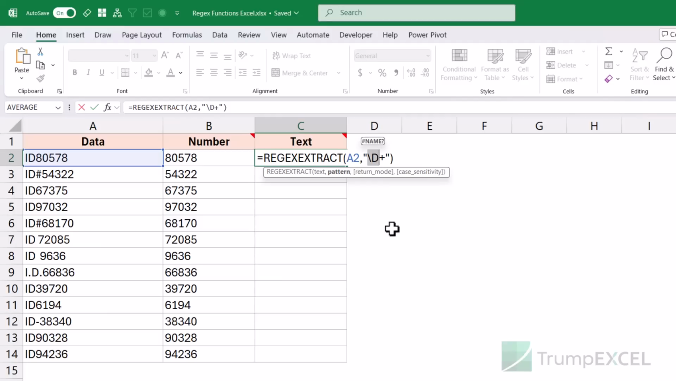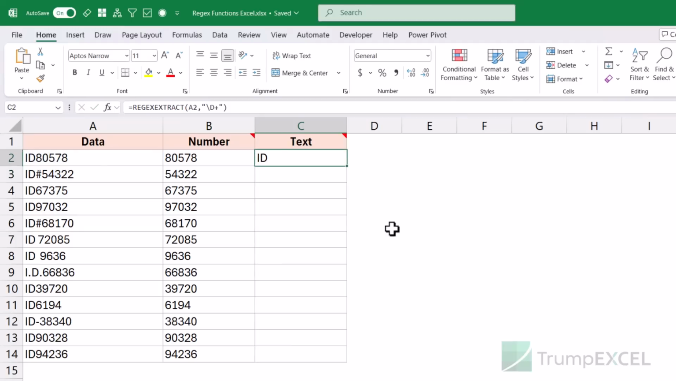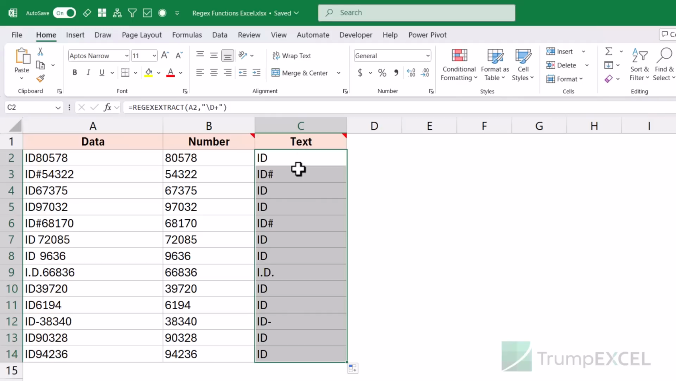So it will start looking from the leftmost part of the cell, and then it will start matching. And when it finds non-digit characters, it will extract and give them to you here. So now when I hit enter, it gives you ID here because that is the only one in this case. But if I drag this down, you'll see that it extracts all the text characters that are there before the number, or it could be after the number. But as soon as it finds a non-digit character, it will give you everything that is a non-digit character till it encounters a digit character. So this is again very simple, but let me show you a couple more examples in this case.